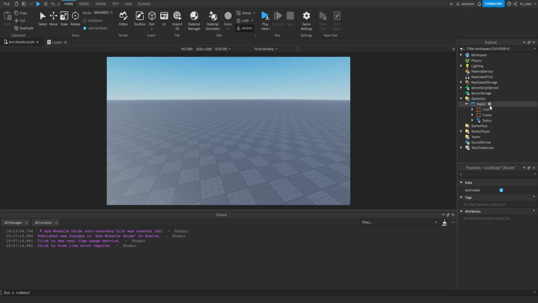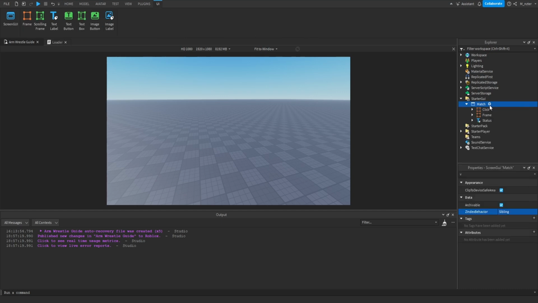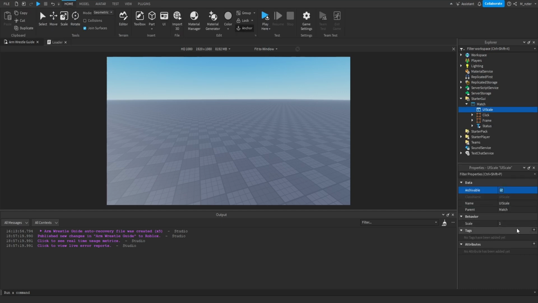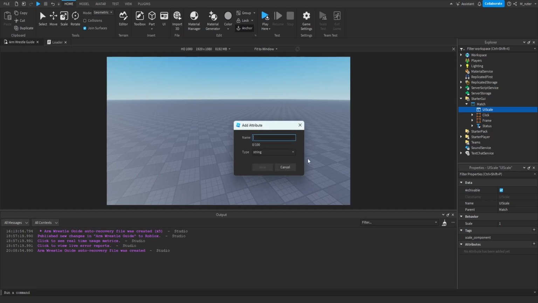Well, because we have that, we have to do one more thing with this Screen Gui, and that's actually adding in a UI scale to this. Now, with this UI scale, we don't need to adjust any of its properties, but we do need to add a tag and an attribute. The tag that we want to add to this is actually called scale_component, so make sure you spell it just like that. And the attribute that we want to add to this is going to be called base_resolution, and the type is actually a vector2.